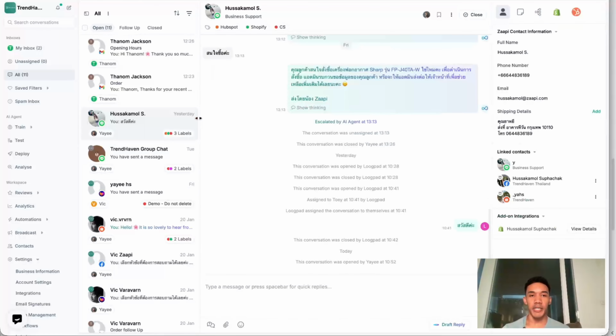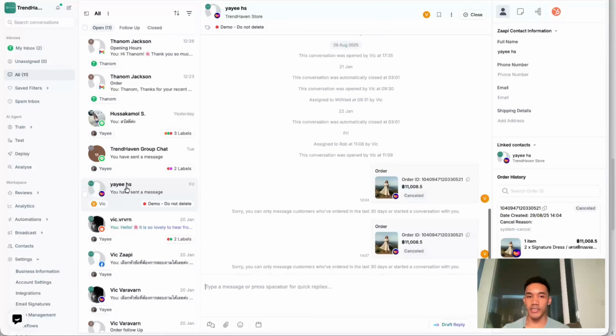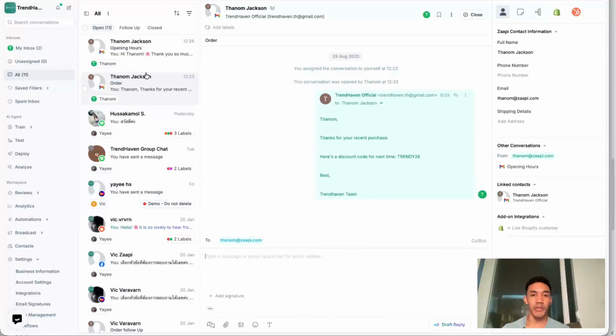So here we have examples of chats coming in from Line, Lazada, etc. And we can go to email and we can see here's an example of an email. This will look like the Gmail app or the Outlook app that you use natively on your devices. Just like in all inboxes, you can BCC or CC people here.